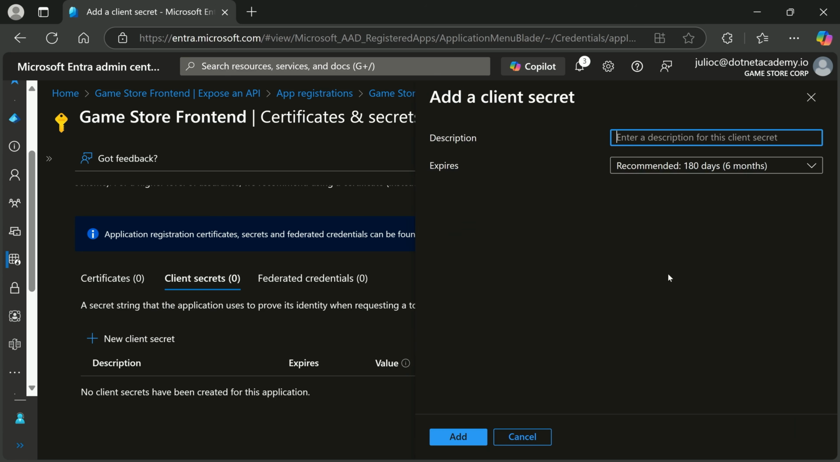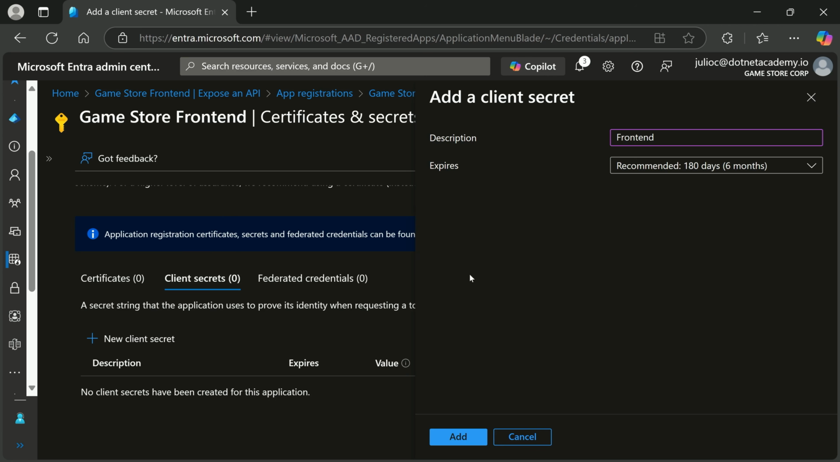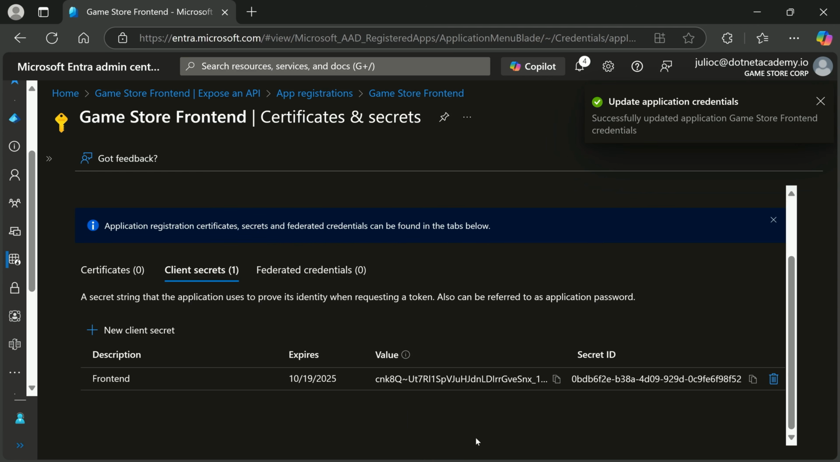You want to enter a description. I'll just say content here. It doesn't really matter. Notice that it has an expiration that you can change. I'll leave the default over there. And then let's click on add. And our new secret has been created right here.